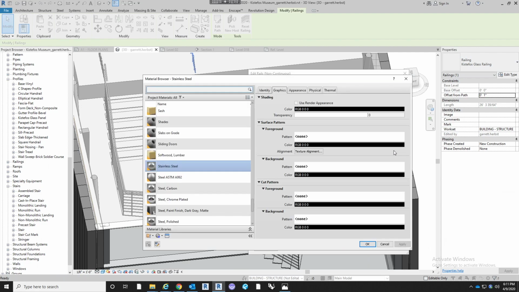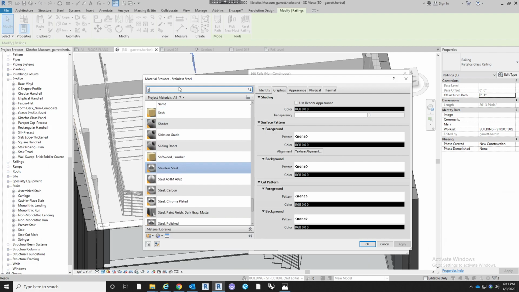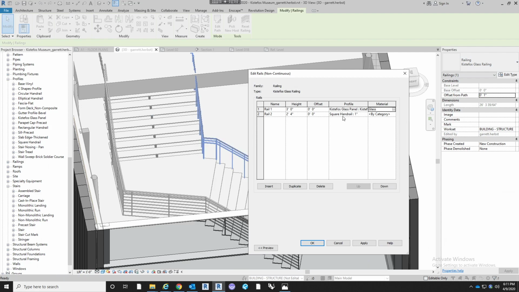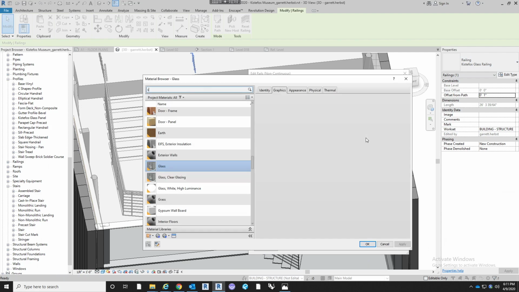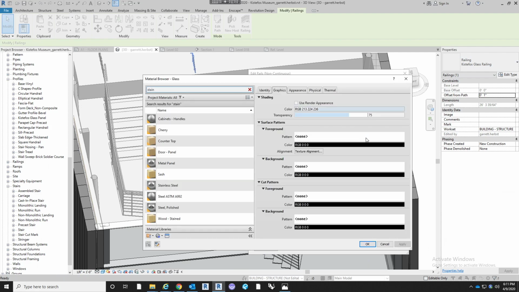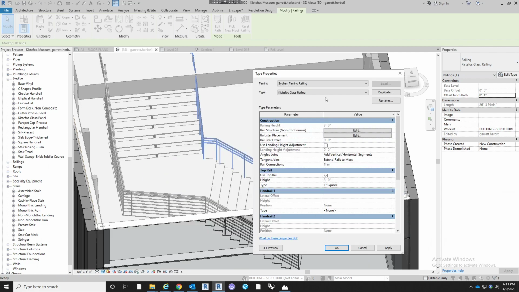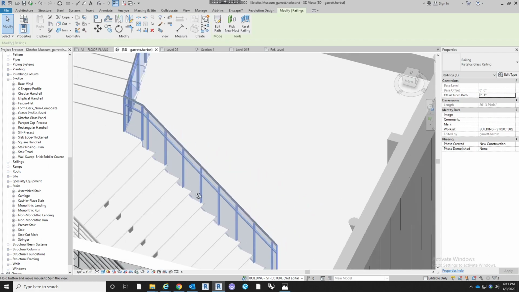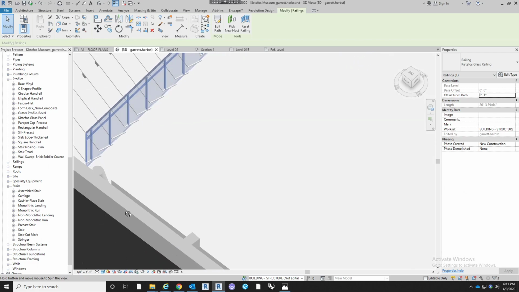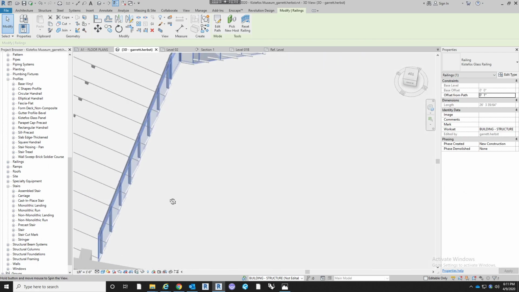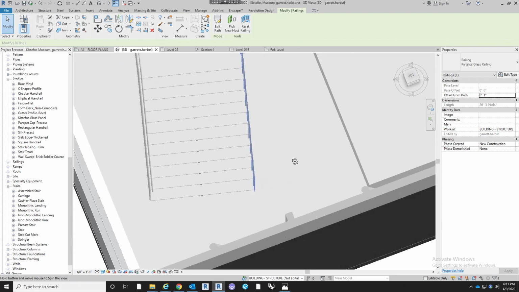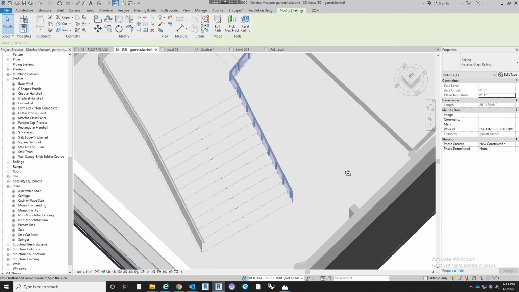We'll change that material as well to glass, and we'll change the material of the square handrail to stainless steel. Okay, see how that looks. Looks pretty good. It's kind of cutting through the stair.